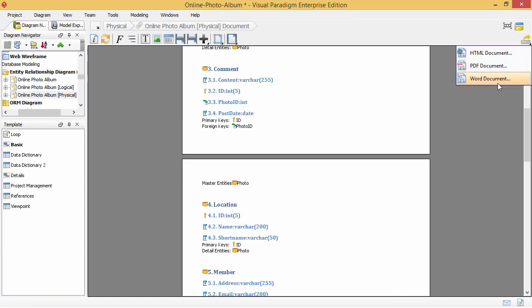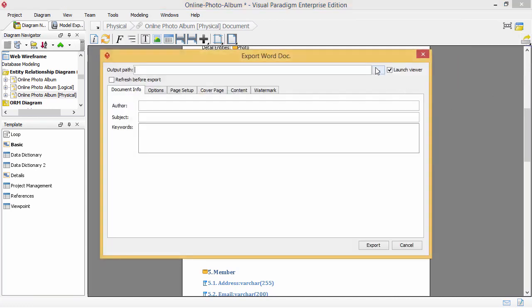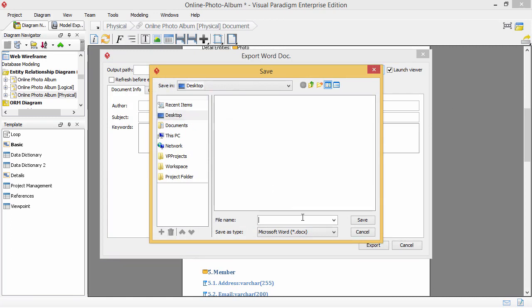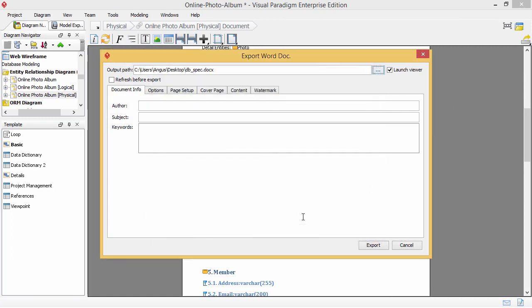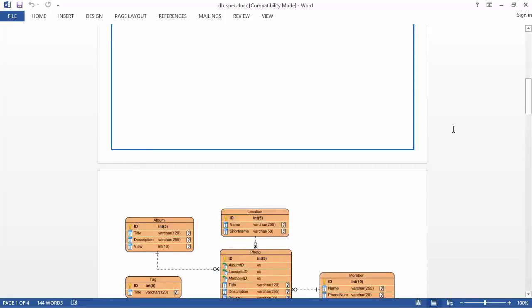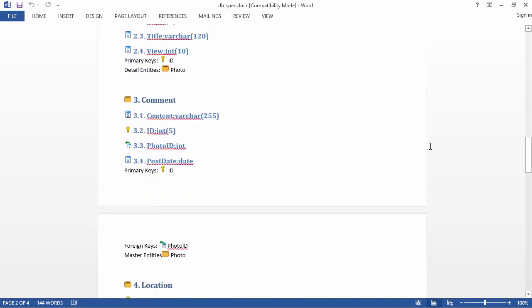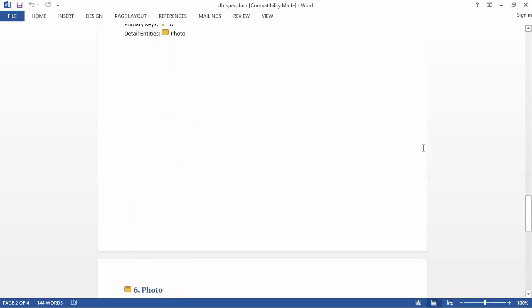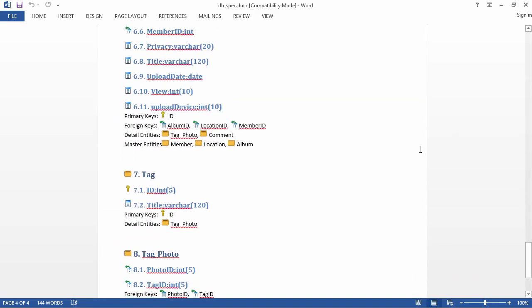You can export to Word. Let me show you how to export to Word. I select where to put it. This is the DB spec. And then I just export. Then the Microsoft Word document is generated. You see the specifications and the details are shown in the Microsoft Word. Then you can print it or you can incorporate other documentation together.